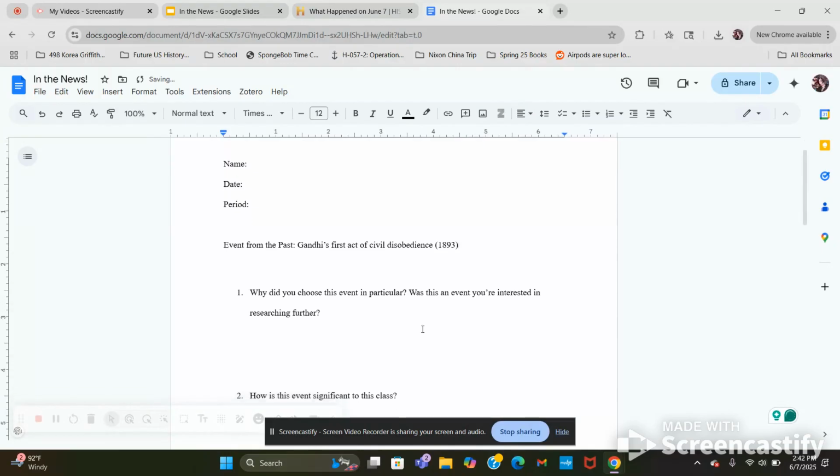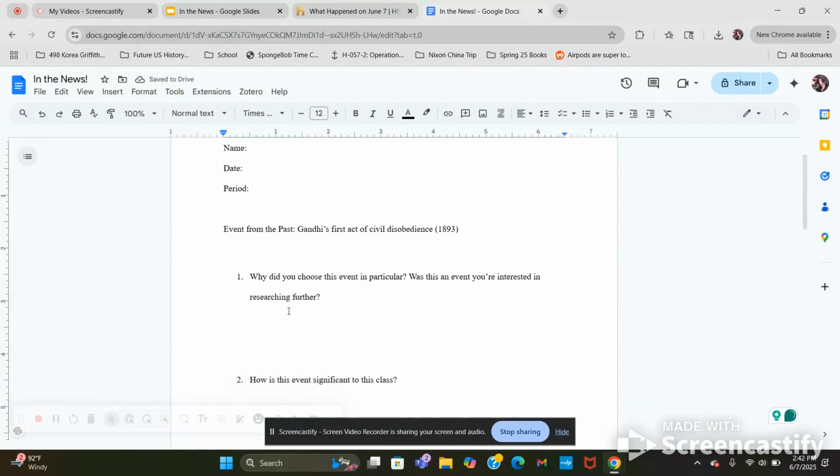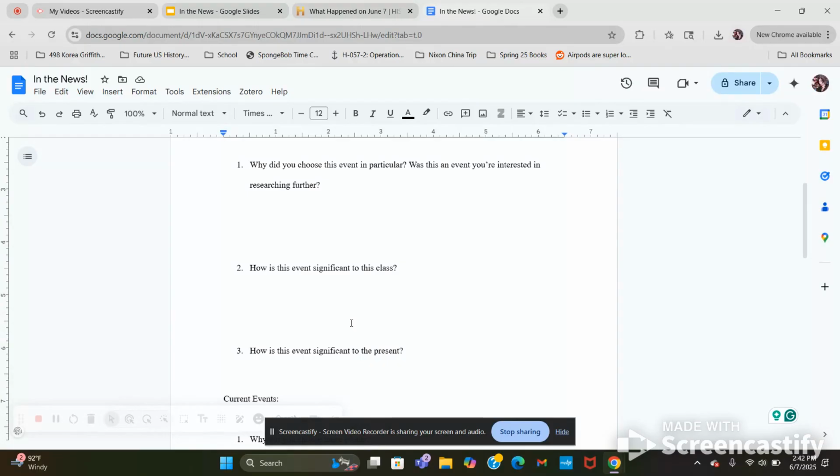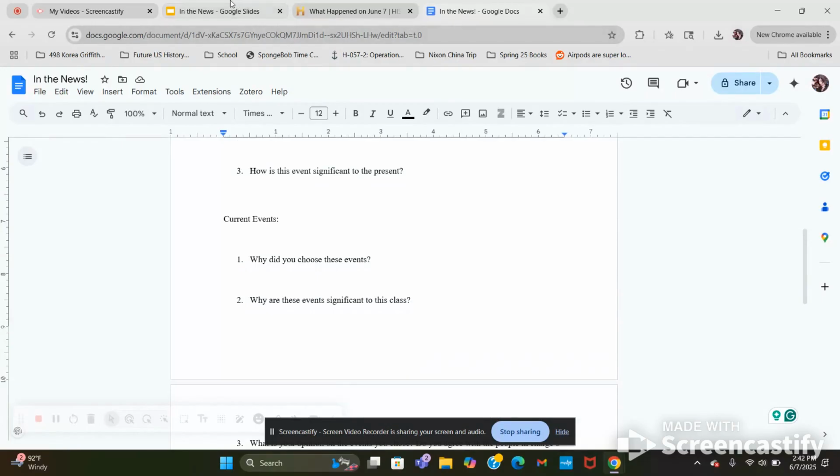Okay, so for the past event, they're going to explain why they chose this event and if they were interested in it, how it's significant to this class, and how this event is significant to the present. Now for current events, they're going to choose each event. They're going to have 2 to 3 events, and they're going to write about each of them.